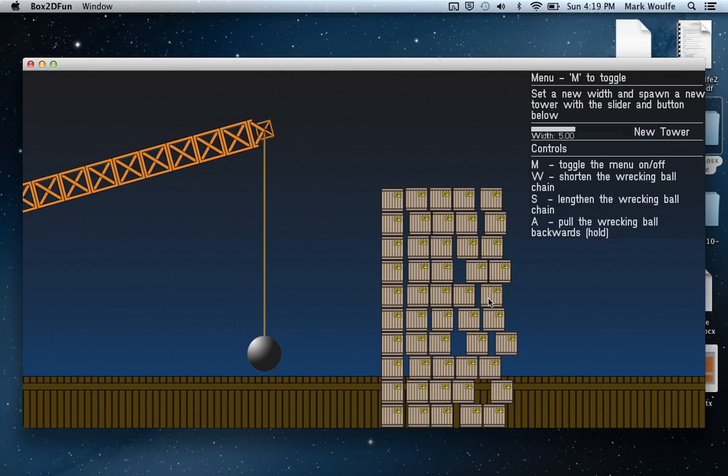Actually I should go through it. All these crates, I've created a class called crate, and basically what that is, is a Box2D rectangle, which I've drawn an image over the top of with OpenFrameworks. And the image rotates based on the rotation of the Box2D object, so it looks pretty cool.